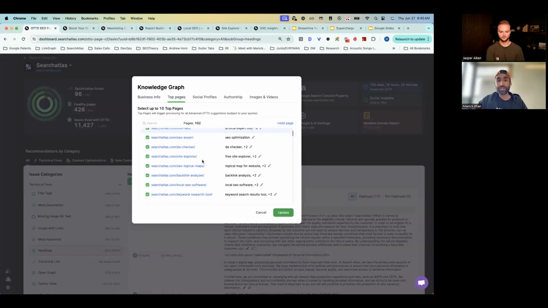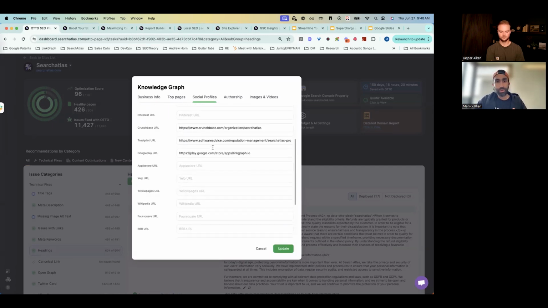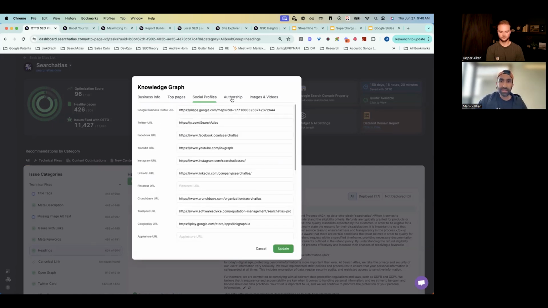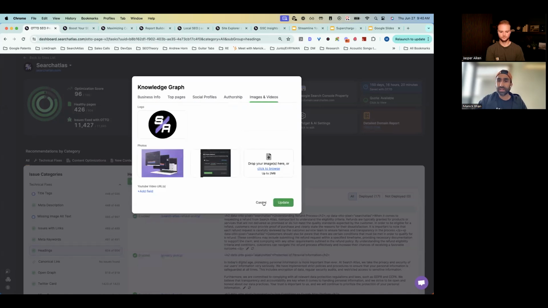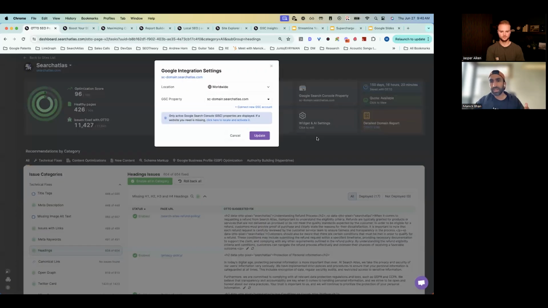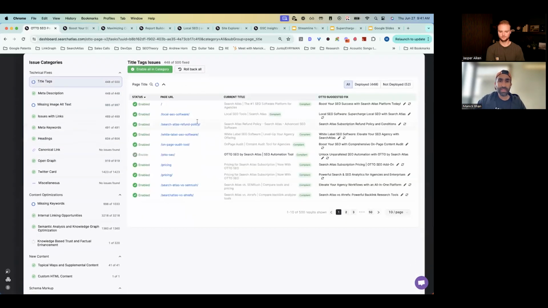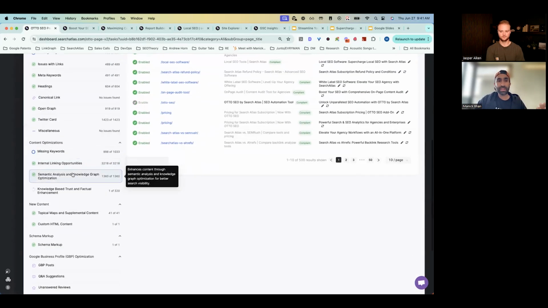Go into the top pages, pick the top pages on the website, make sure we have the right pages and the right keywords for targeting for those pages. Get the social profiles correct, make sure this is all right. And then that's pretty much it. It's a very simple setup process. Install the pixel, set up the knowledge graph, connect the Google Business Profile, connect the Google Search Console profile, which is very seamless. And then let Auto give you your recommendations, review them, and then deploy them. And then it goes live to the site.